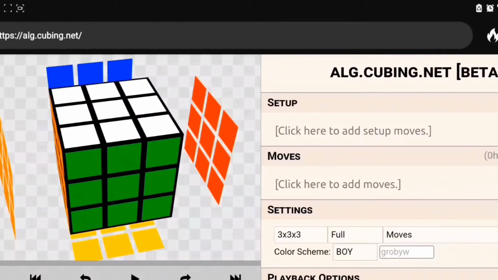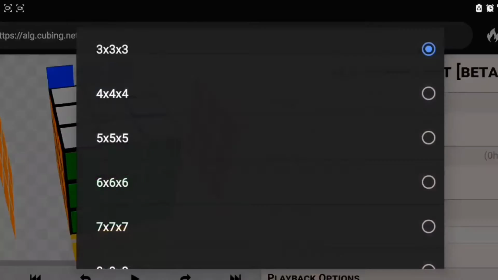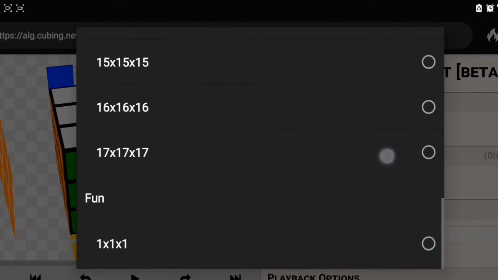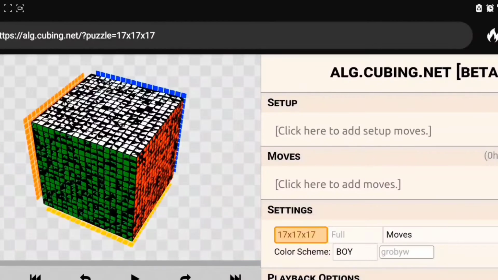But what I really appreciate about this website is you can type in algorithms and see how they work. I've shared a lot of algorithms on my YouTube channel, and when you're curious about them, you can just type them in right here. This is 3 by 3, so you can upgrade that, and it actually goes up to 17 by 17.